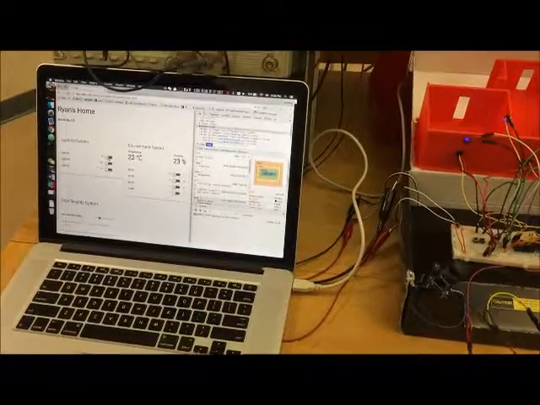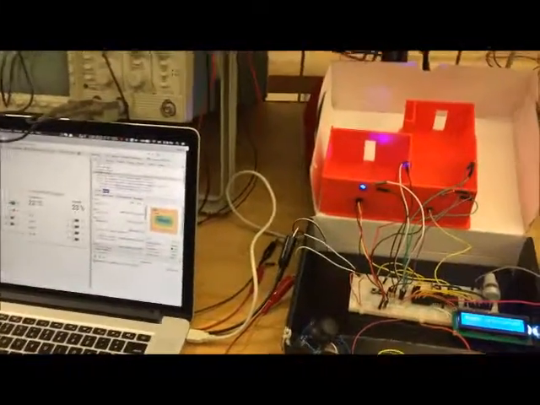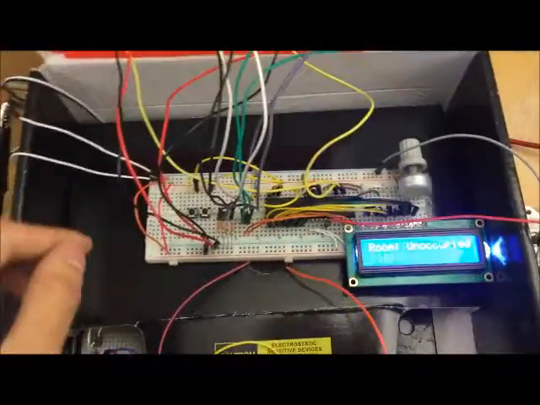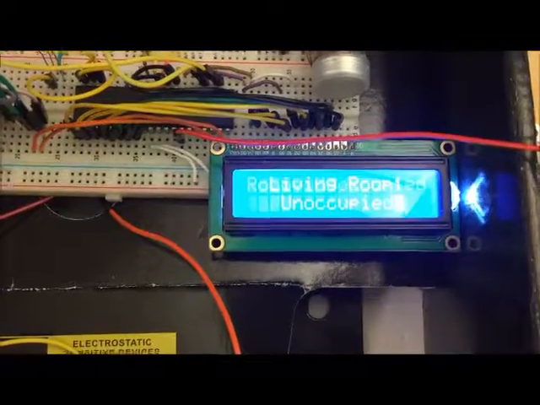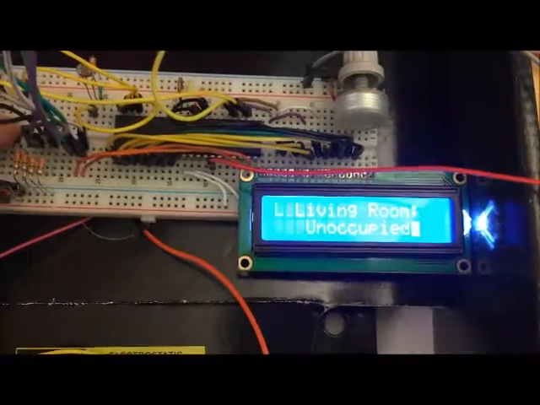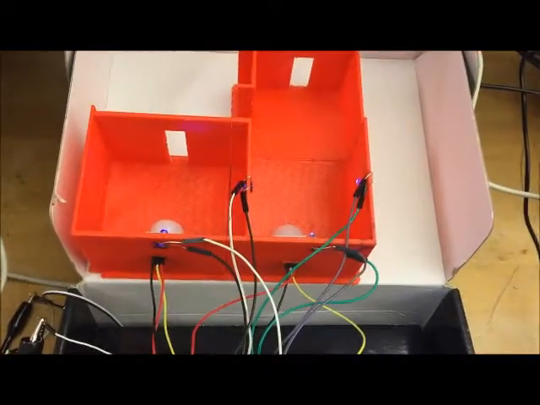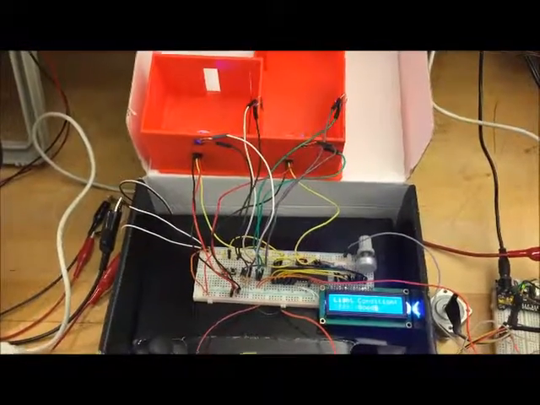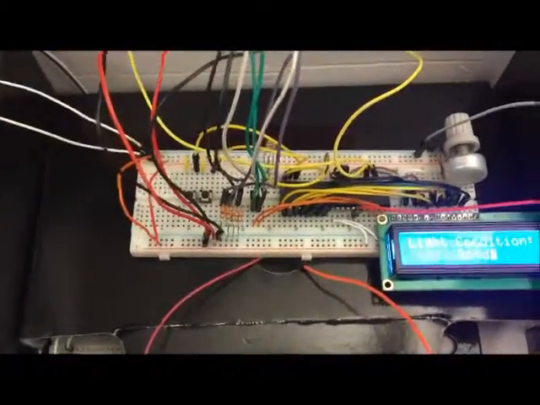The website is used to control the lights. As you can see, if we turn the lights on in one of the rooms, you can see the lights go on. And if we turn the lights off, you can see the lights go off as well. If we scroll through the settings on the LCD, you can see that the rooms are still unoccupied and there's good lighting, but we're still able to control the lighting of the house. Aside from the lights being controlled by the user, they can also act independently through the help of these PIR sensors and photoresistor.